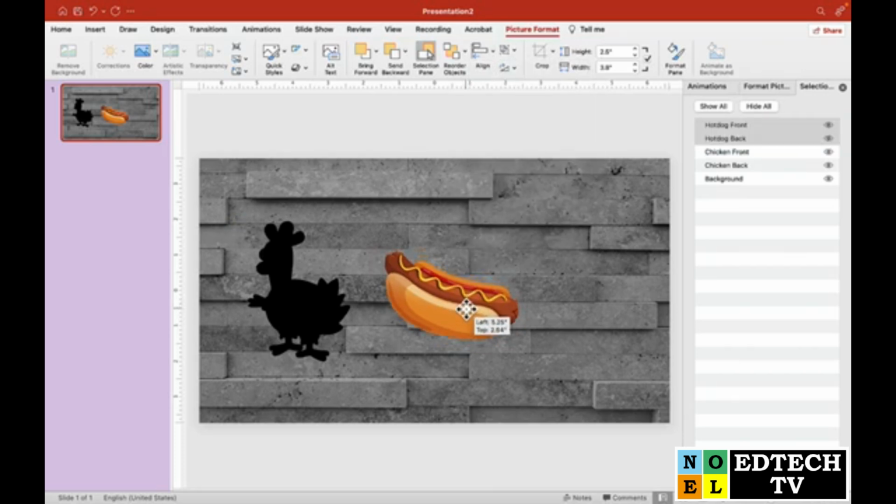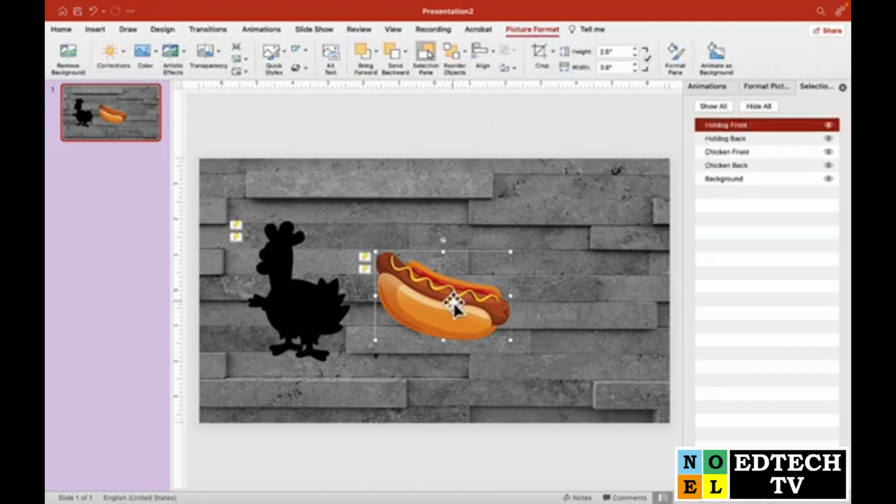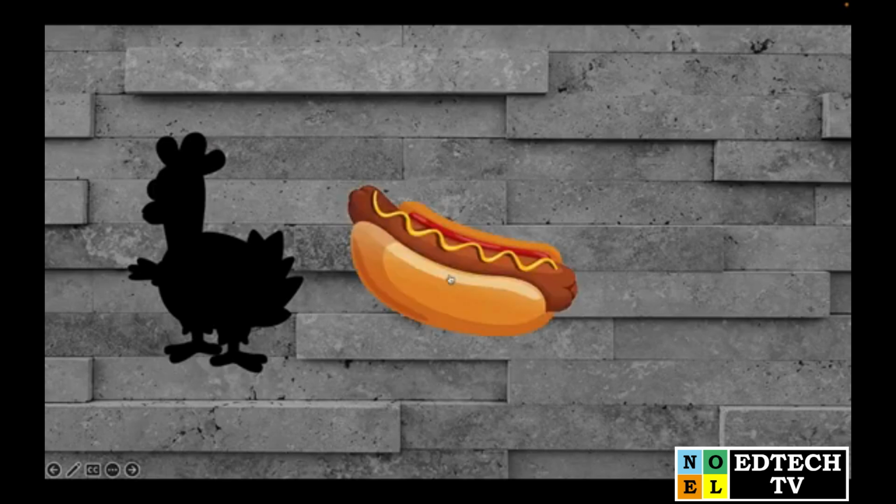And now we have to change the front image to make it a black silhouette. So we click on that, this front one, and you can either right click and go to format picture, or just go to format picture here, and make sure you choose this option, and go to brightness, and lower that down to -100%. And now we can test it out. Great! Looks like it's working perfectly. And that's all you have to do.